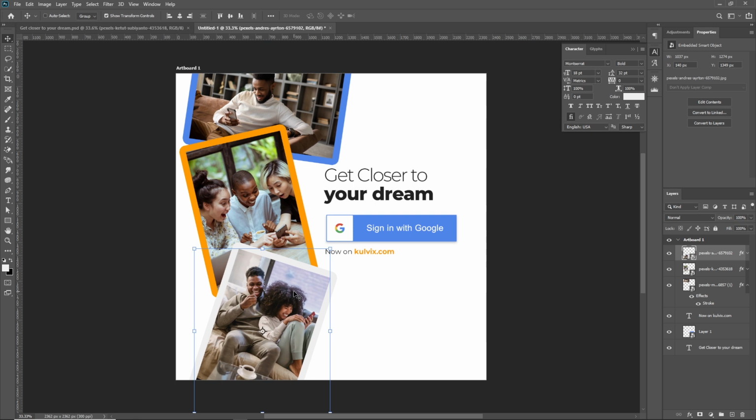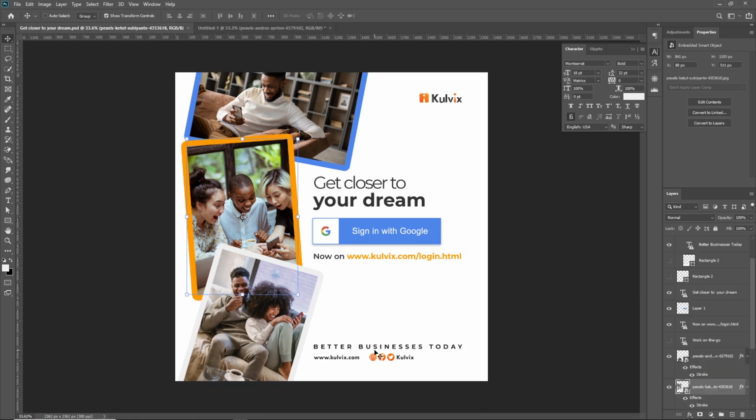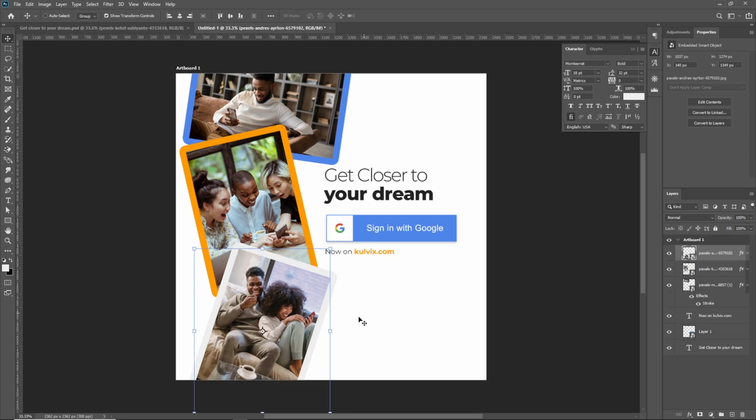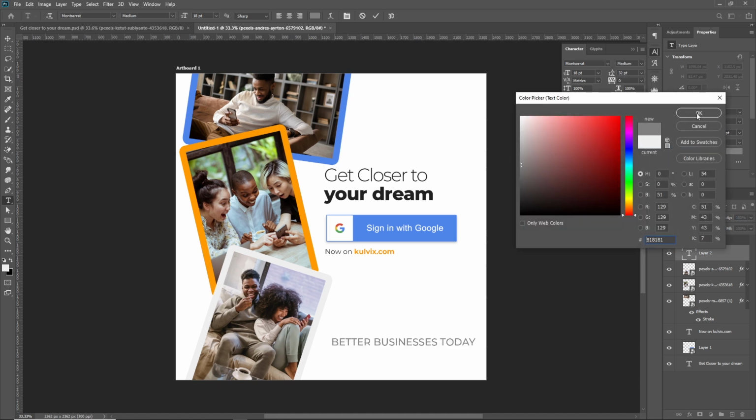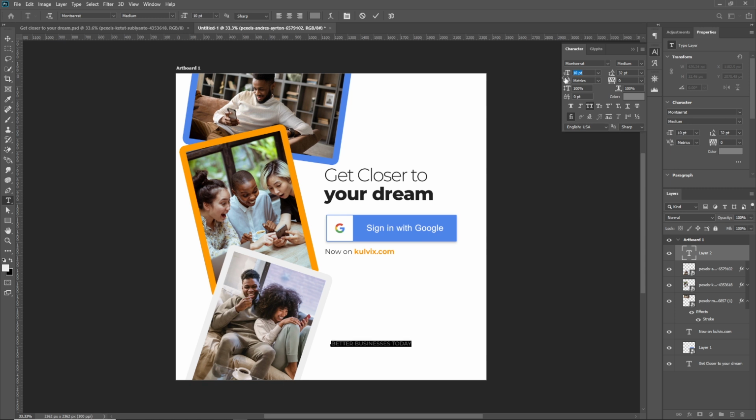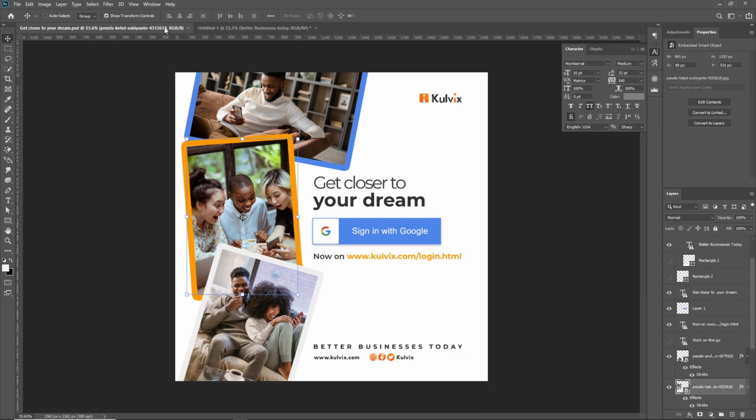Yeah, so the next thing we need to do is to add this text down here, and then the logo up here. Okay, move this guy down, and then we're going to make that medium, uppercase, color gray, reduce the size, track it this way, and then position it right. Okay, better business today. Okay, I think this should be bold, not medium. Then covix.com, then covix icons.